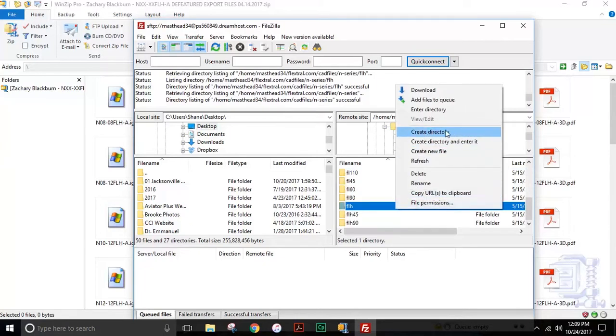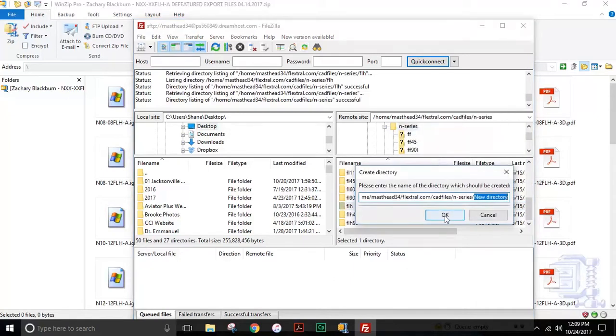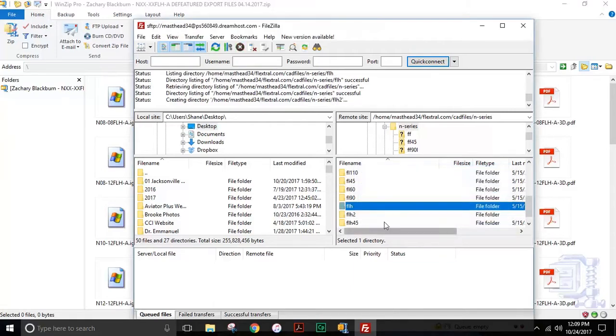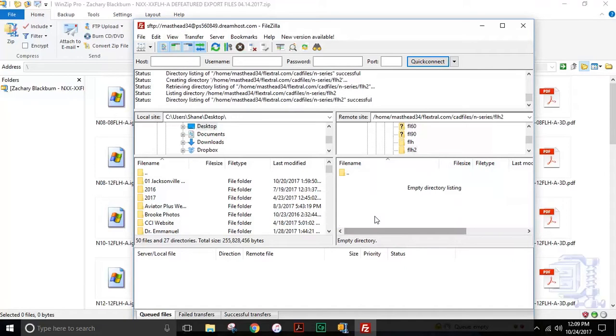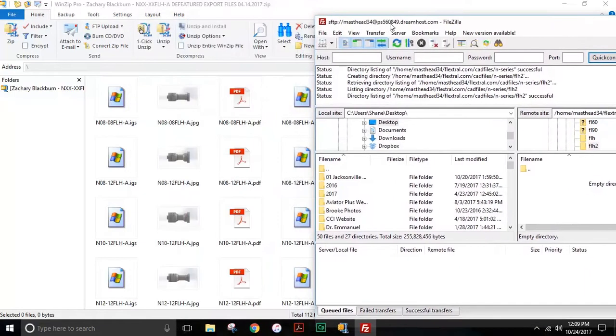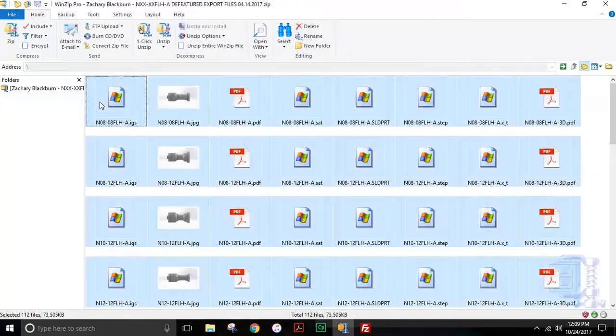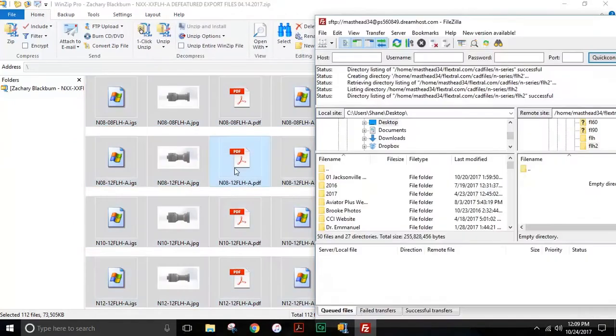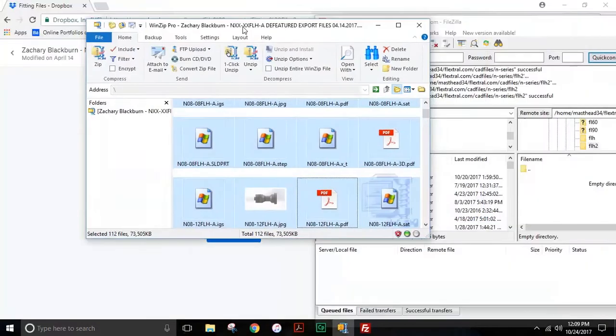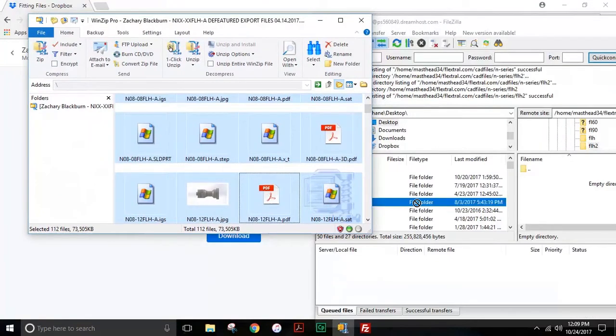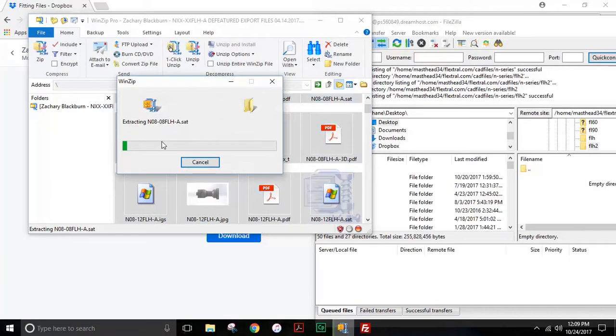So you'll create directory, sorry, and then name the directory whatever it is. I did FLH2, but if yours is EX, or whatever it is, that's what you'll name that folder. So I'm going to drag all of these files into the folder that I just created. I called it FLH2 just because I don't want to overwrite the folder that I made called FLH.